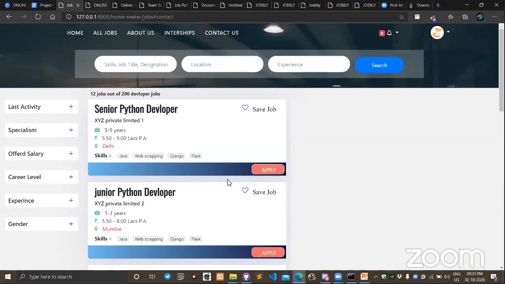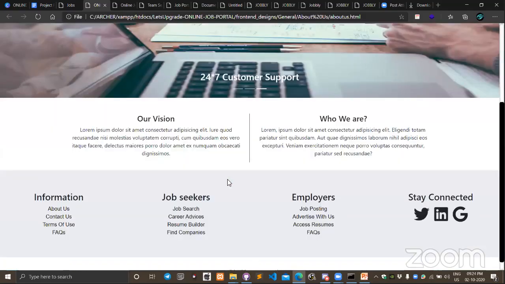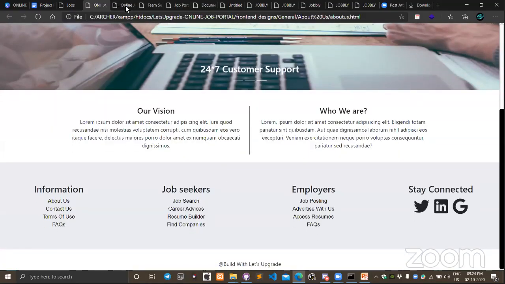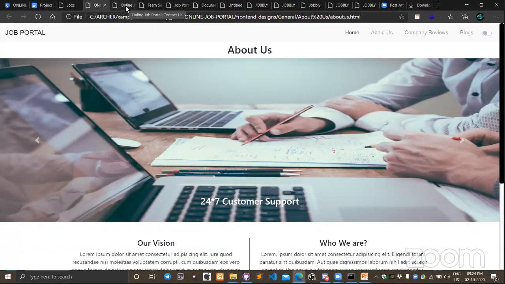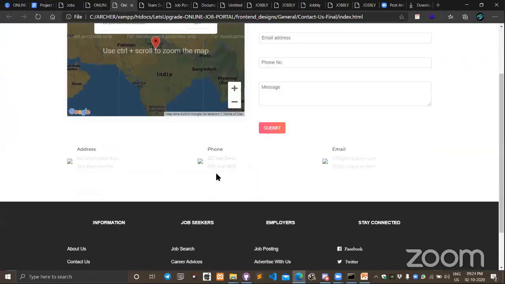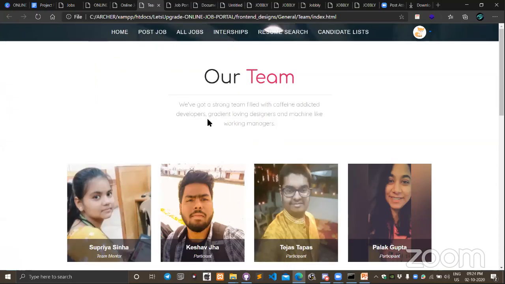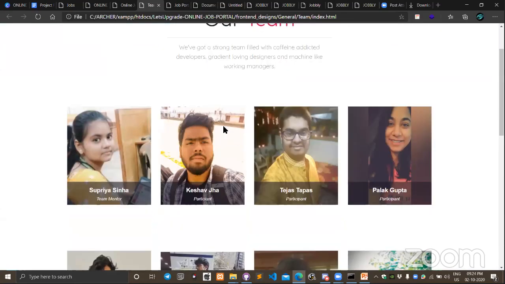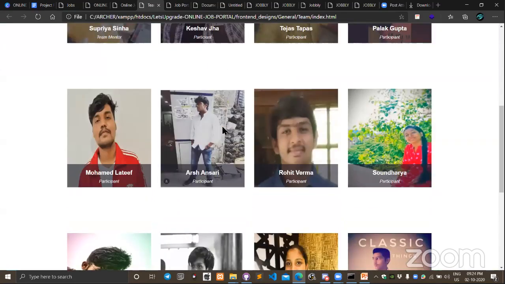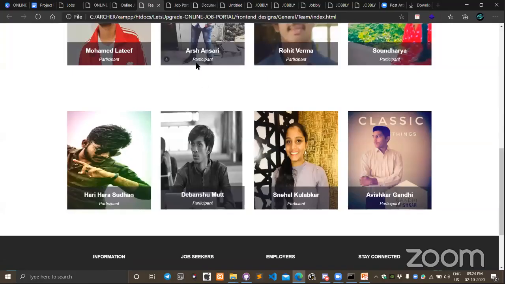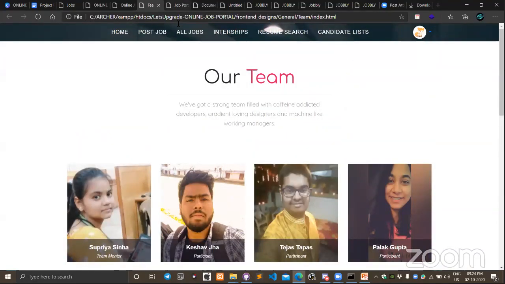Okay, so this is the about us page done by Vignesh and his team. This is the contact us page. This is our team section to give credits to all the participants as well as mentors who took part in the project. We are showing all the developers who are involved in this particular project. So we just want to give credits to everyone for participating in it. So we have a separate page for that.